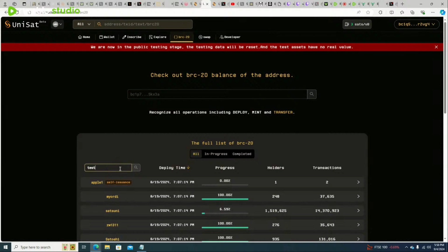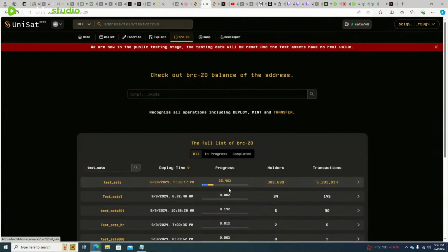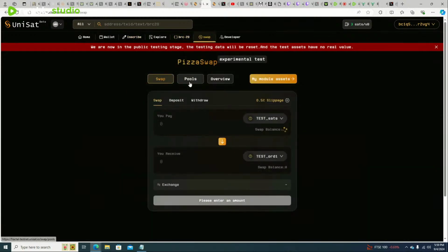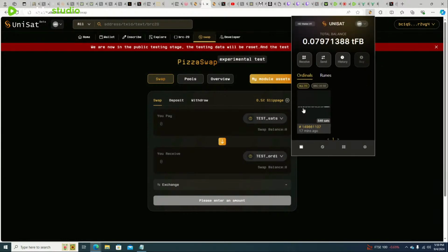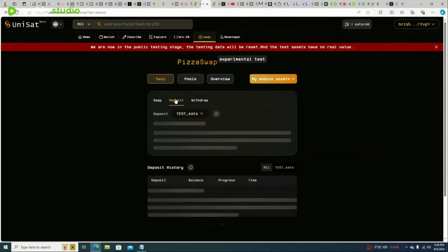You can type in test. And you pick the first one and mint. Or you can also mint this one, test underscore ordi. Whichever one, I believe you can swap for the other. So I think one will do. Now, when you have minted it, it will be in your Unisat wallet as shown here. Then you will need to deposit it here.